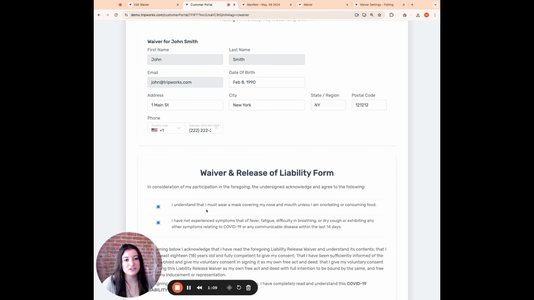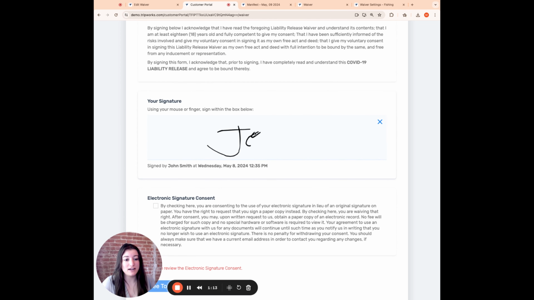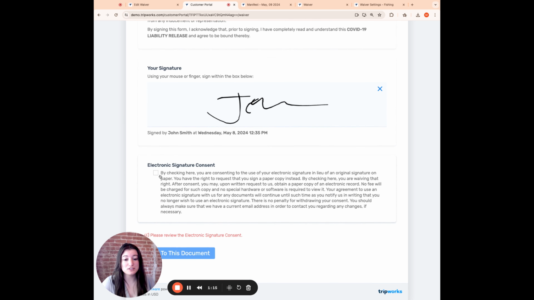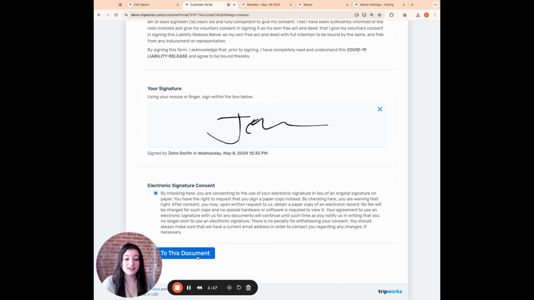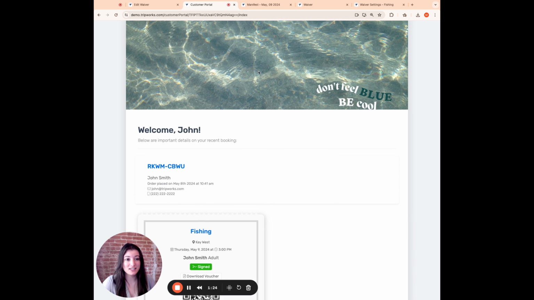Once the customer has filled out all of the waiver fields, they can scroll down to the bottom and then provide their signature. They'll also select the electronic consent and then agree to the document. They'll then be presented with a thank you page confirming that they've signed their waiver.